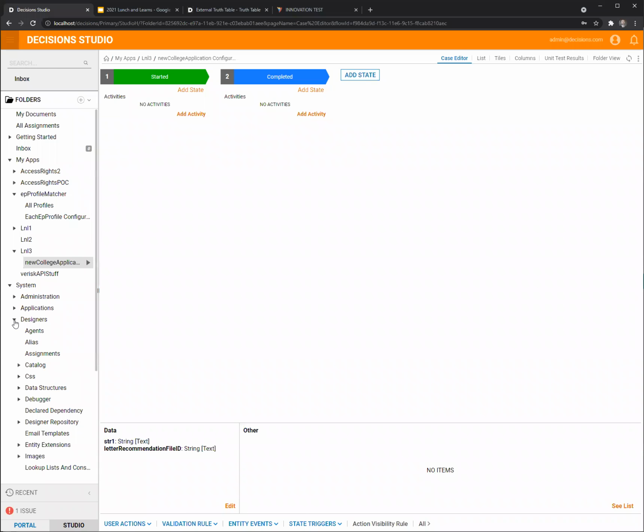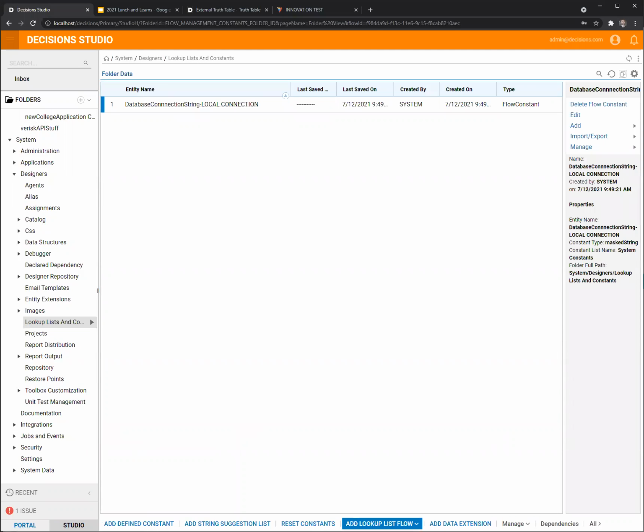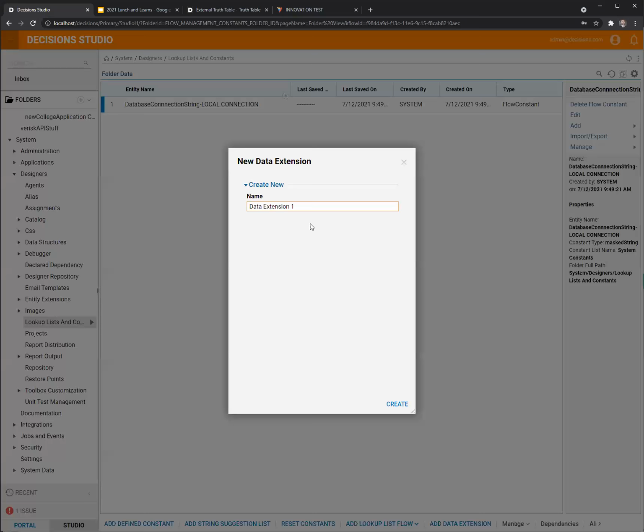They're very clever. If I go to System Designers, look up lists and constants, there's a thing in here called a data extension. And I'm going to say add, I'll call this, add recommendation letter property to college application case. And this data extension is pretty neat.